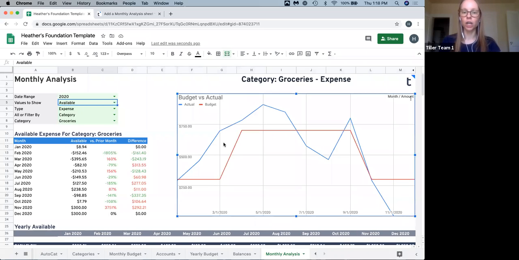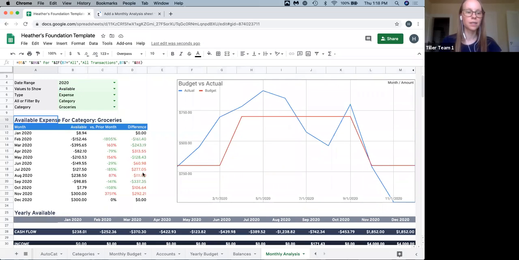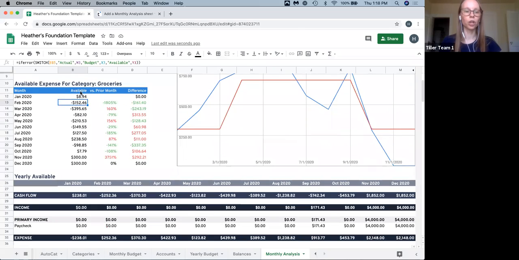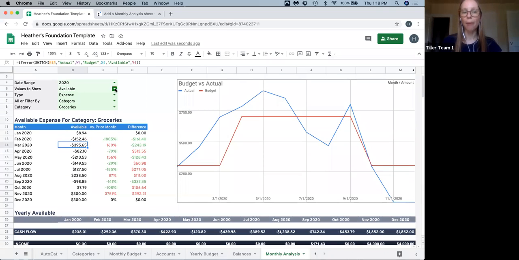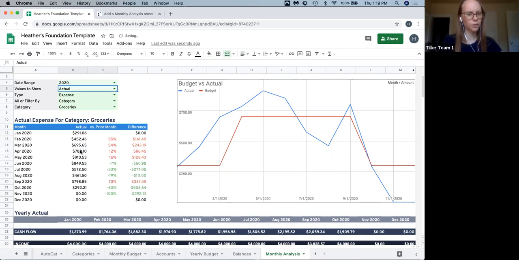You can see here, the chart doesn't change. It's always just going to show you budget versus actual, but this element of things and then the yearly will show you, for the expense category groceries, what was available. I was actually over $152 for my groceries budget. That's an interesting way to look at it: if I know that I was over budget, I can really drill down into how much I was over budget with that available option in the selections at the top. I guess when you look at the actual, maybe it also, no, that's just giving you the difference from the prior month. So yeah, that is handy in seeing how much I was over.